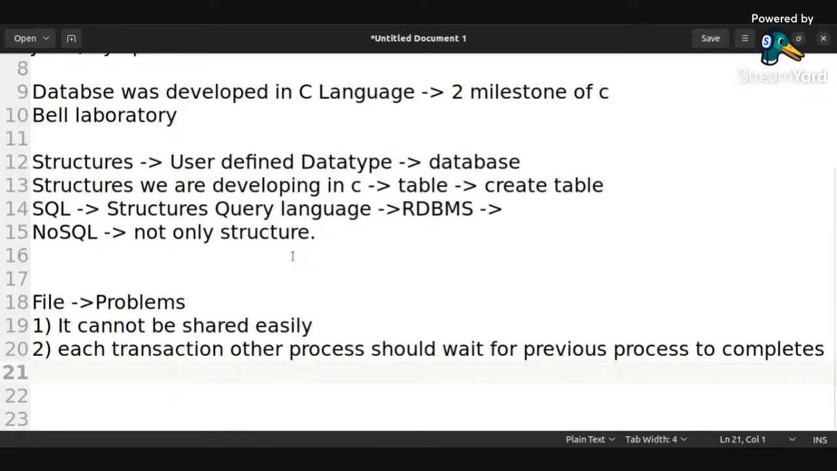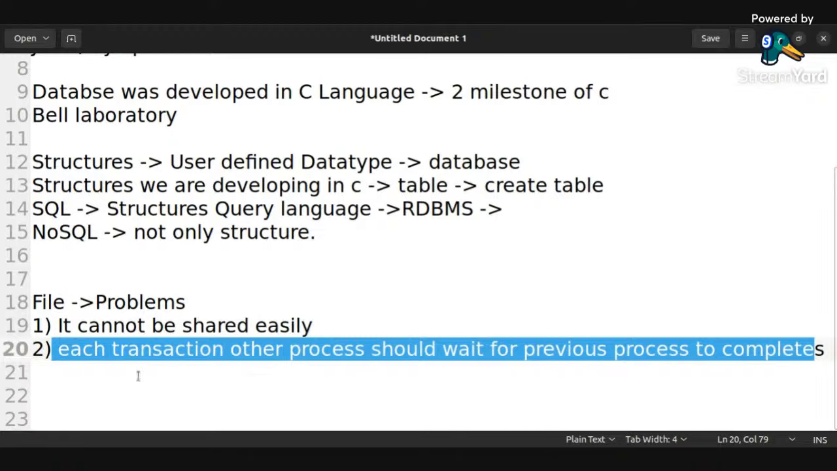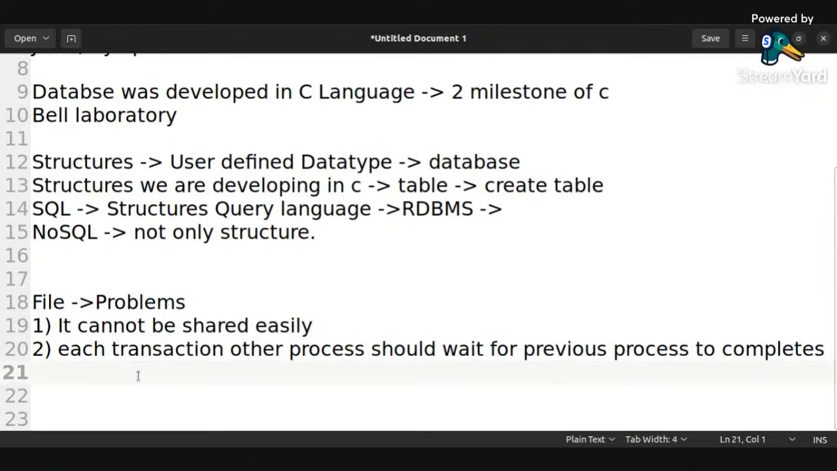Let's see. Okay, so this is the problem in using files. To solve these problems, we are going for a database. So when the database came into existence, we have a lot of languages which can help me to create web apps.